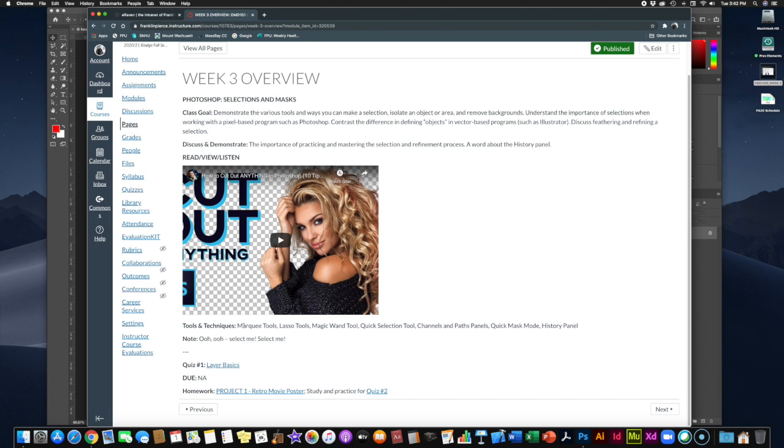Now, the specific tools in Photoshop we're going to be using are the marquee tools, the lasso tools, the magic wand tool, the quick selection tool, and a little later on in the week we'll talk about channels and paths, quick mask mode, and like I said, the history panel. So we're going to do this half and half this week because there's a lot to cover, okay?